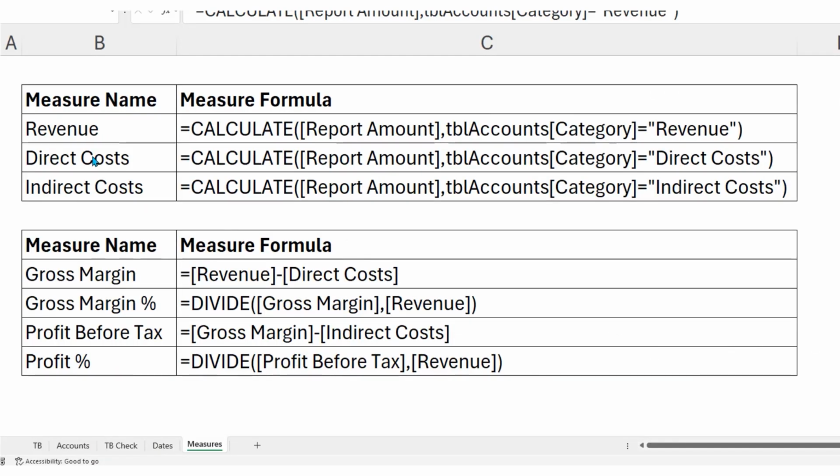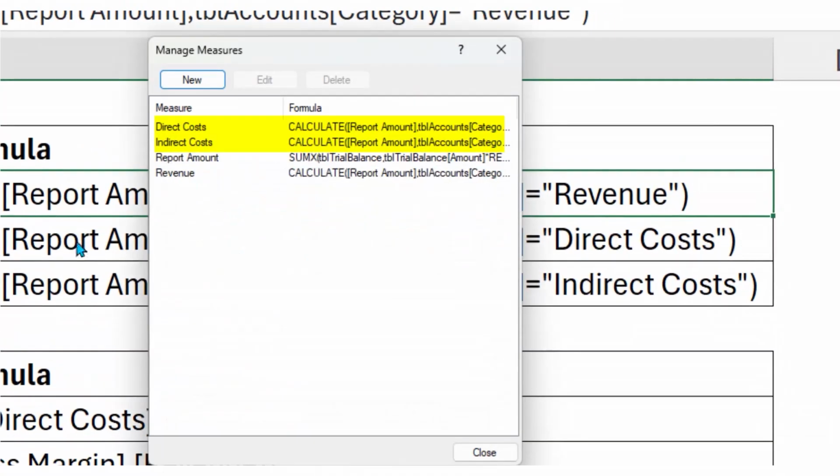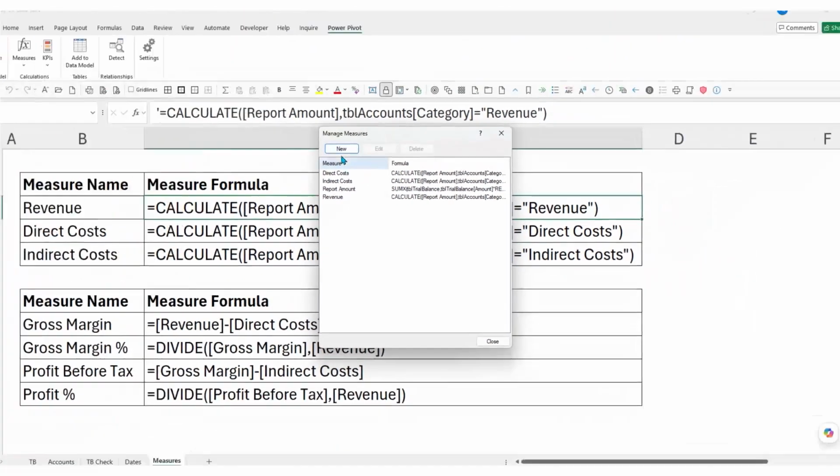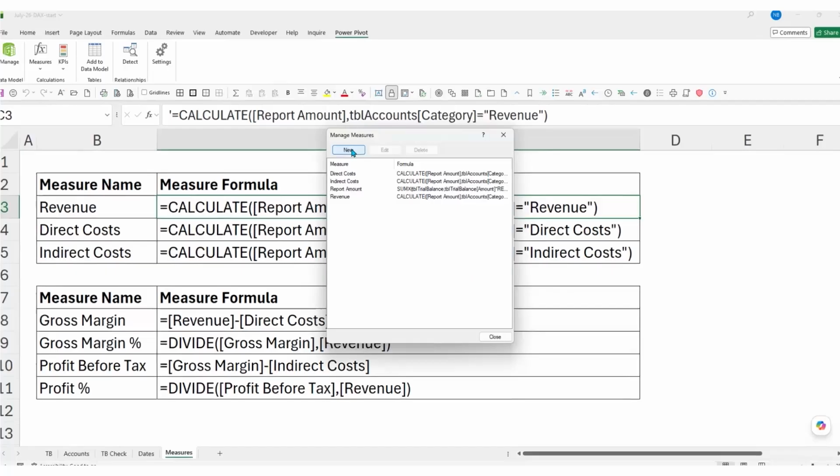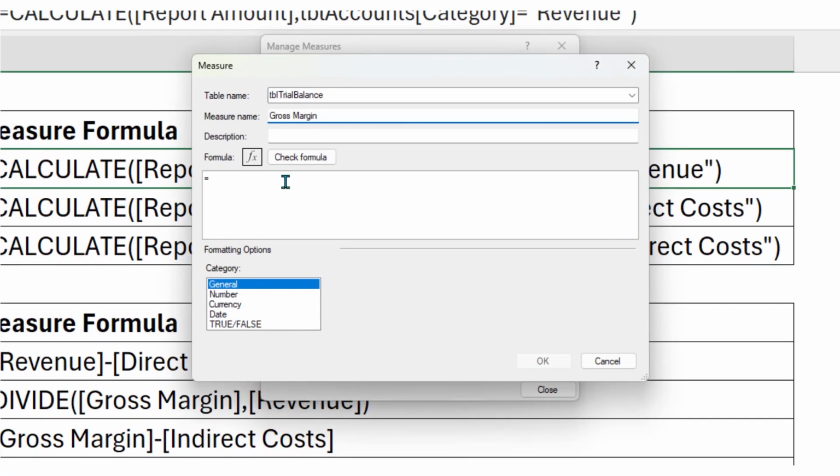So I've created these two other measures, direct costs and indirect costs. So we can see them here. What I'm going to do now is create another new measure. This one's called gross margin. So let's have a look at how we create that one. The gross margin is going to be a calculation based on two other measures. So the first is revenue.